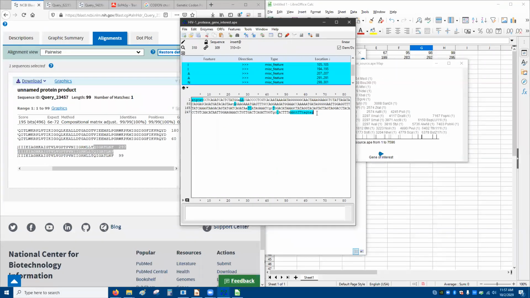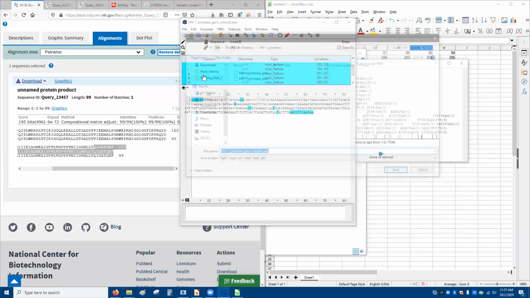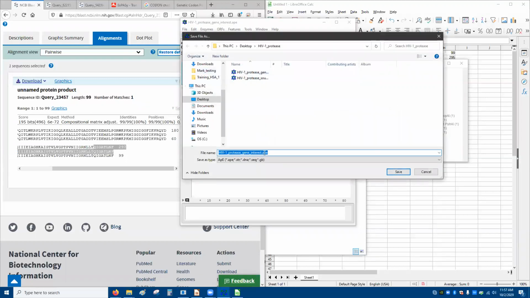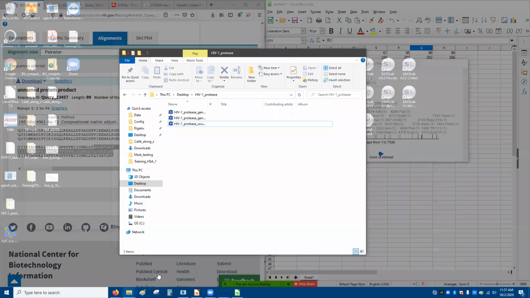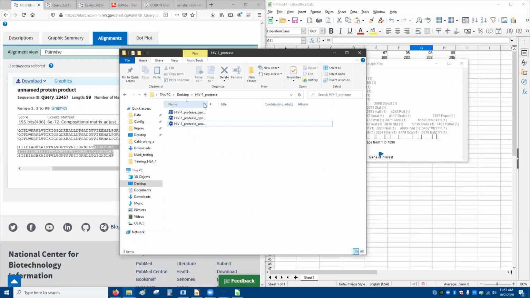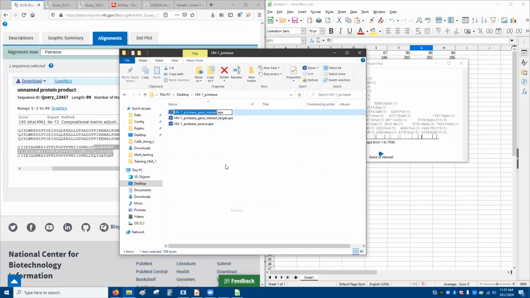So now, file, I'm going to save this as gene of interest target. And then we're going to go back to this. Modified this so it's a source. We don't get confused.